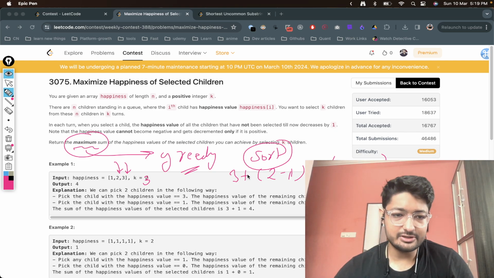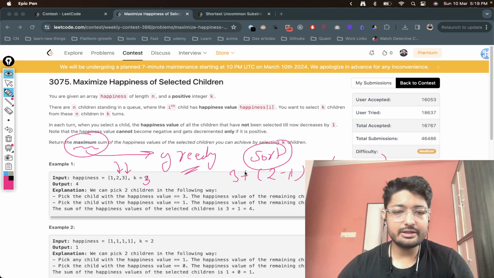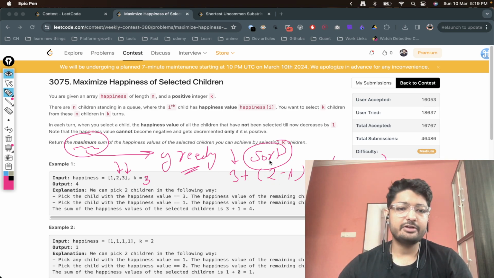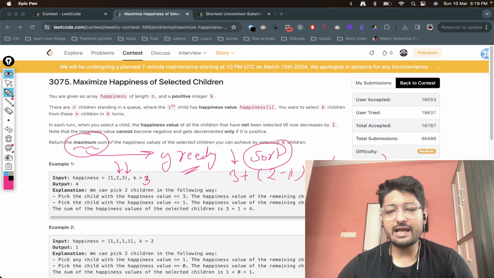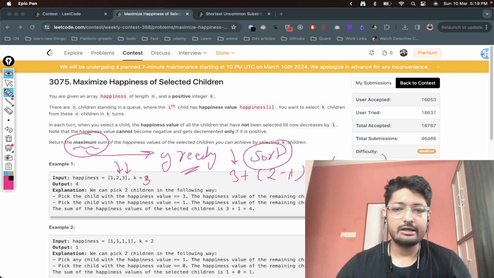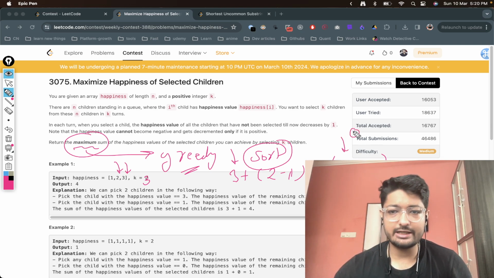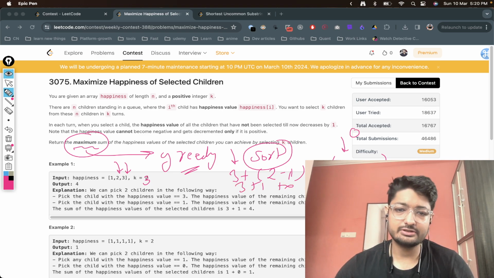If you choose the first one, the happiness value is 3. If you choose the second one, which has a value of 2, the happiness value is 2 minus 1, that is 1. When you choose the third child, its happiness value is 1, but it has to decrease by 2, because 2 children have already been selected. But this value cannot become negative, so it can only become 0 at minimum. So the total sum will be 3 plus 1 plus 0, which is equal to 4.